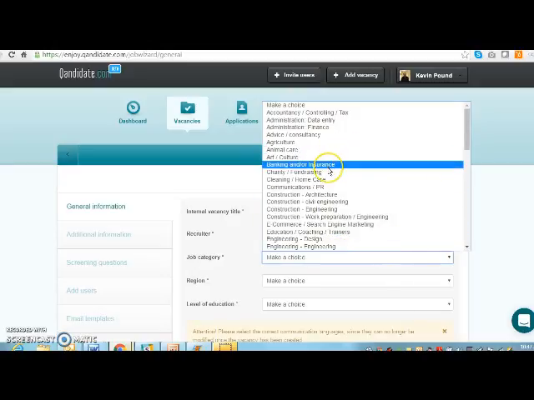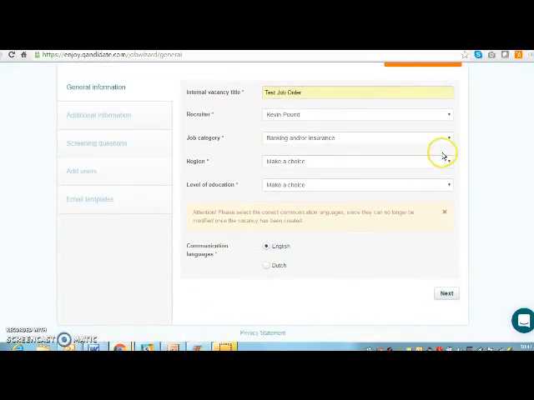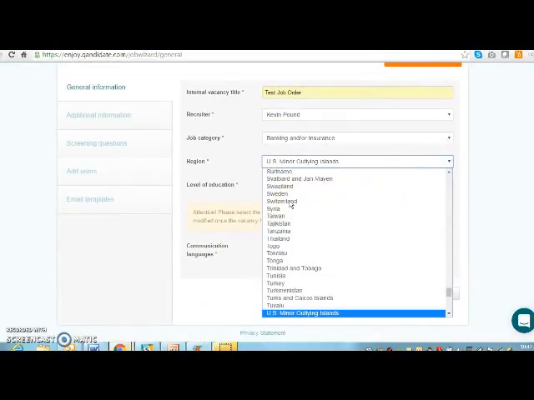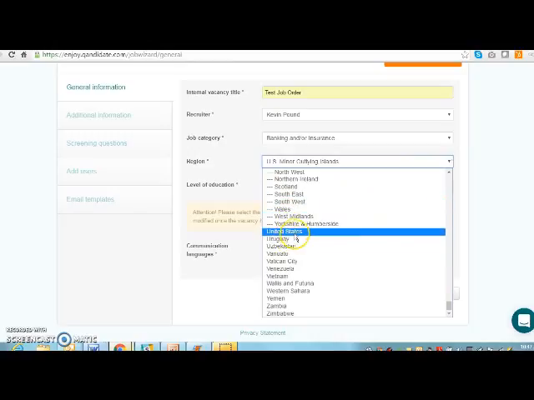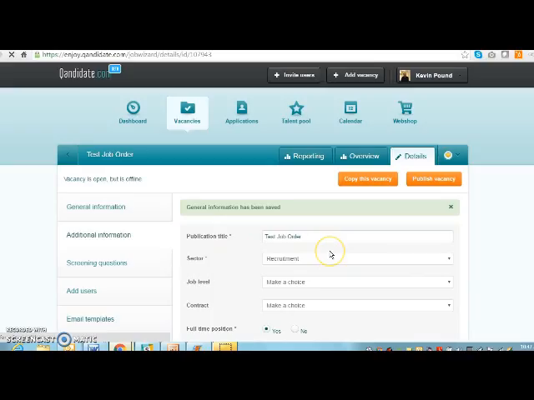whatever job category that may be, we're going to call this banking and or insurance. Whatever category your job order is, you would select that. The region is the United States, and the level of education, we're just going to call that a bachelor or graduate degree. Communication language, we do want to select English, and just go ahead and click next.